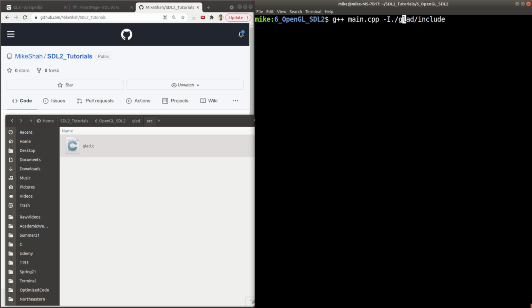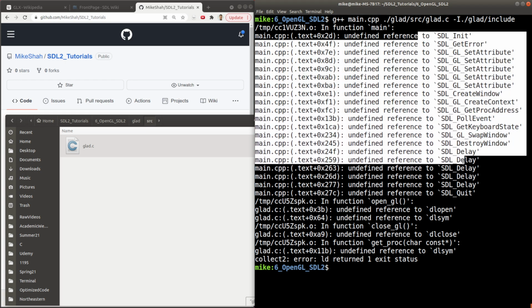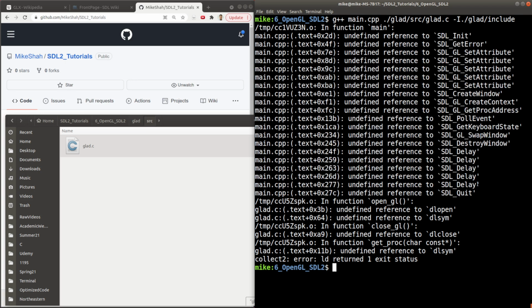So here's what my command line looks like. And I also need to compile glad/source/glad.c. Okay, let's see if that resolved those errors. Okay, it did. So I don't see those from the top to bottom. So let's continue taking care of these error messages, starting with the linker messages here to include SDL. So we need to link in the SDL library, which we just downloaded.